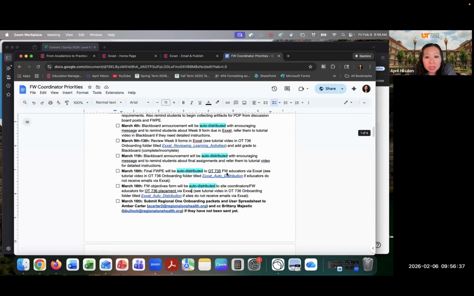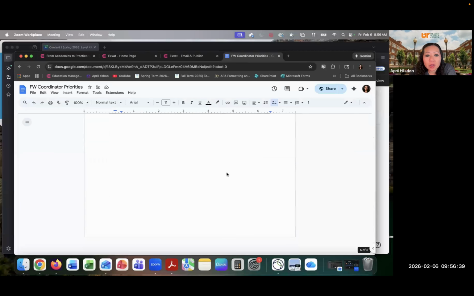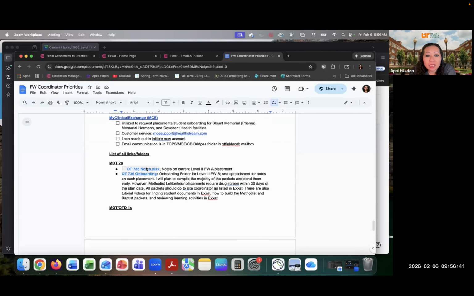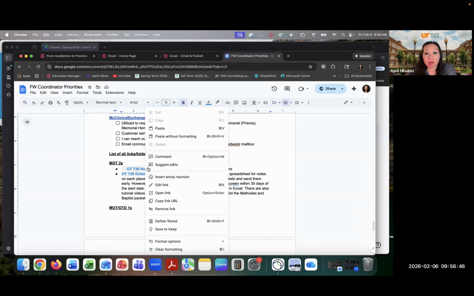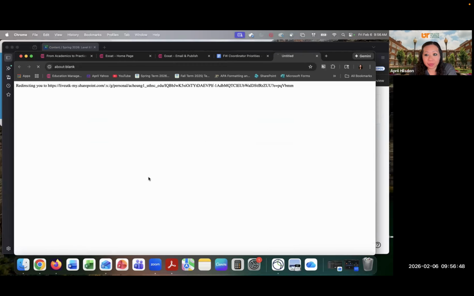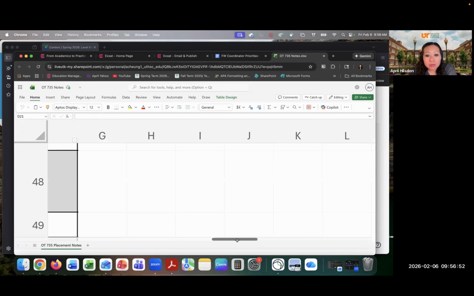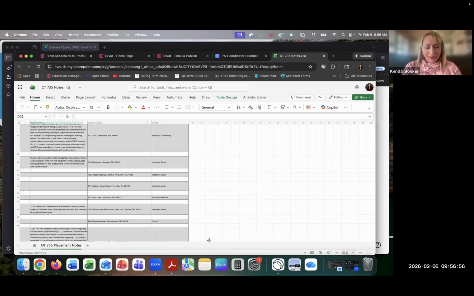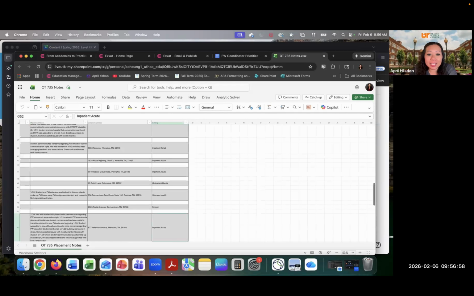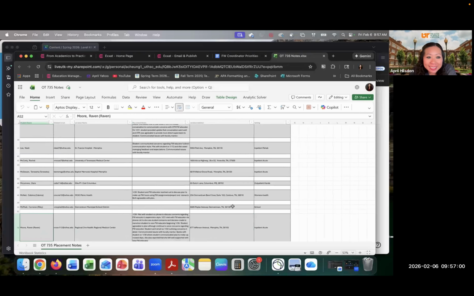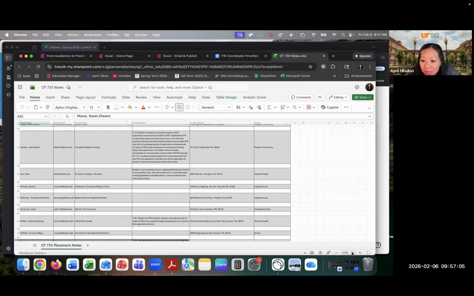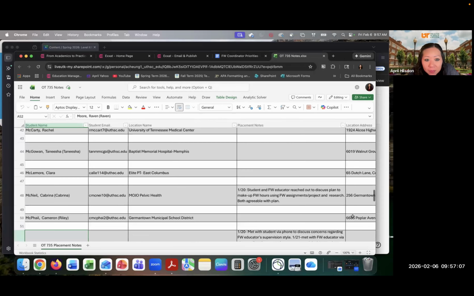Where is it? It's at the bottom. All of the links should be at the bottom, but this is the OT 735 notes. And this is everything about all of the fieldwork placement. Is that where you kind of keep your brain downloaded? Well, I usually just keep it all in my head, but this is for everybody else during the transition. I can zoom in a little bit more effectively.